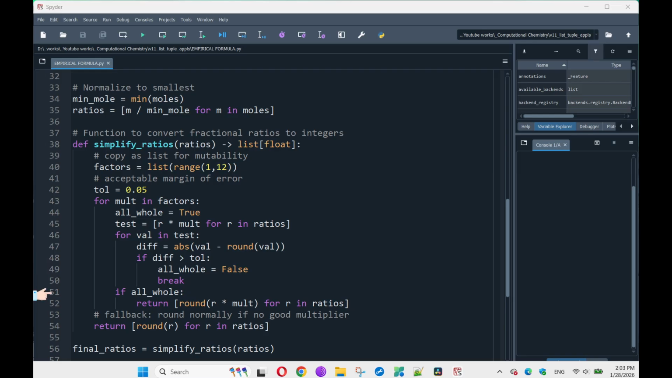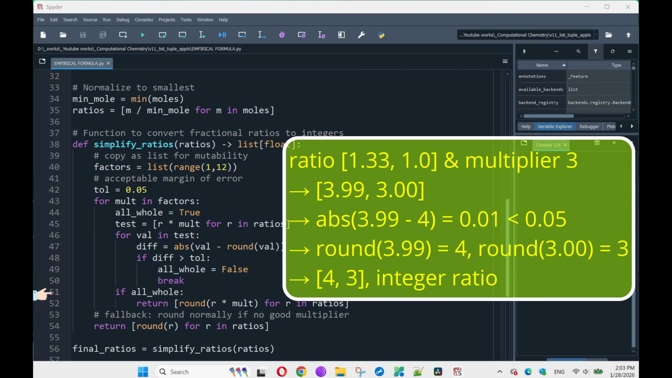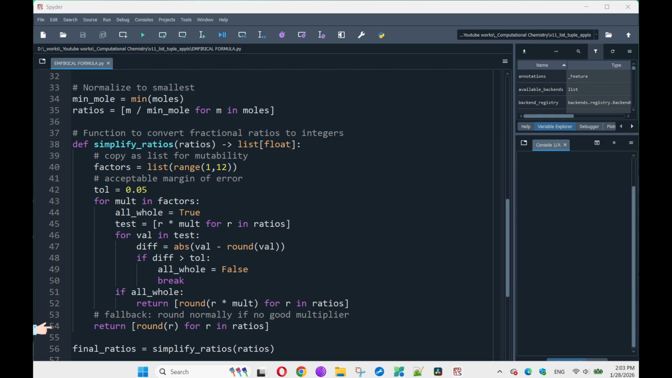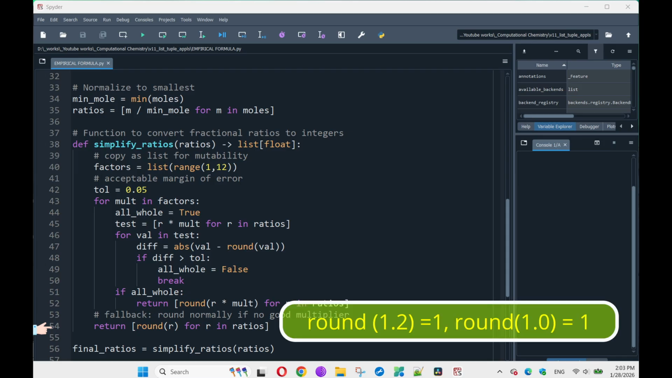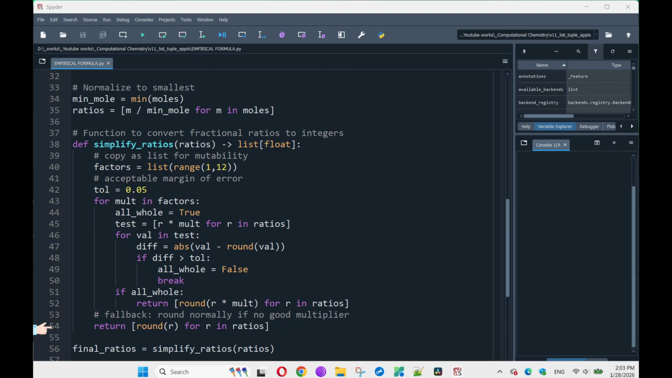Lines 11 through 12, if all_whole, return round(r times mult) for r in ratios. These say if all values pass the test, they're close to whole numbers, we return the rounded values. Example, 1.33, 1.0 with multiplier 3 gives 4, 3. That's our simplified integer ratio. Line 13 through 14 means if none of the multipliers worked, we fall back to normal rounding. Example, 1.2, 1.0 gives 1, 1. Not perfect, but better than leaving fractions.